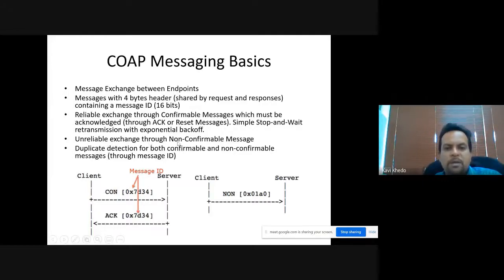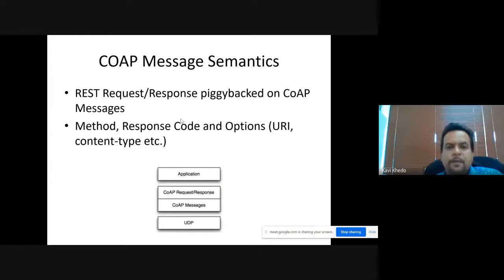Then there is unreliable exchange through non-confirmable messages. This is unreliable: you send, and whether the receiver has received it or not, you don't care. There is duplicate detection through the message ID for packets that are received two times, three times. And basically the request and response are piggybacked on CoAP messages. Whatever is required for request and response is added to CoAP messages.